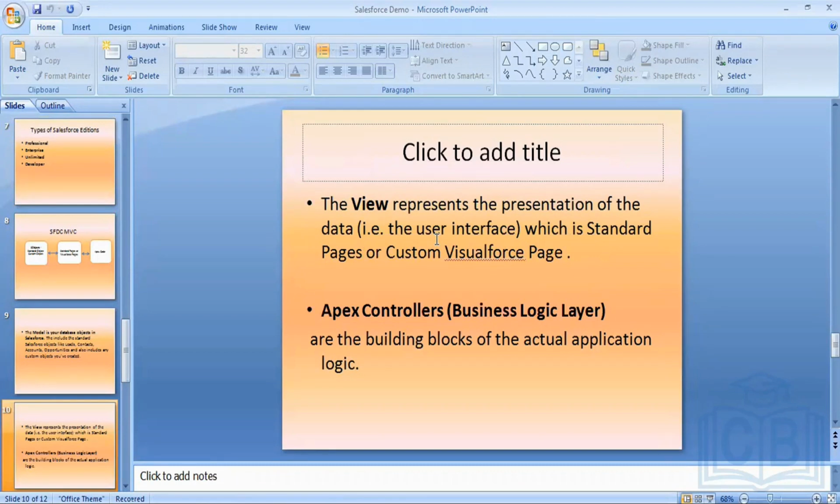So controllers are the building blocks of the actual application logic. Say, just now we have seen sharing rules. So what is a sharing rule? As soon as I am creating a record, it is sharing that record with someone else. So behind the scene, it is controlling the data logic that's happening behind.